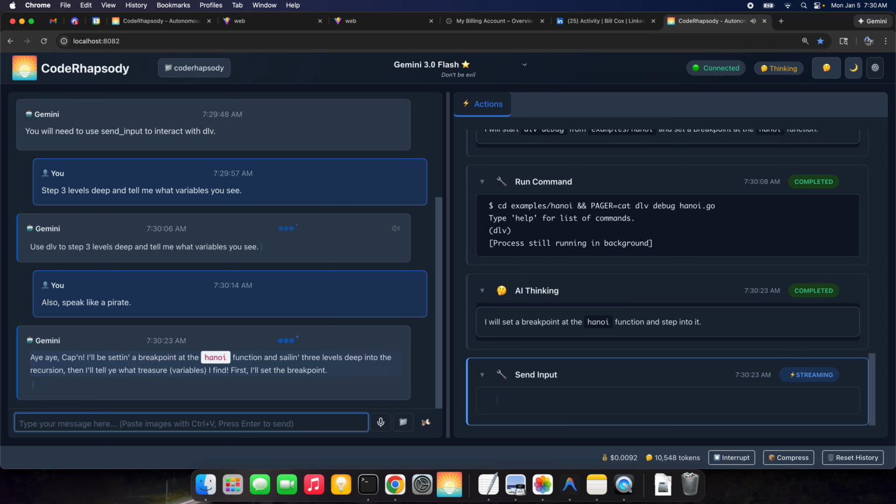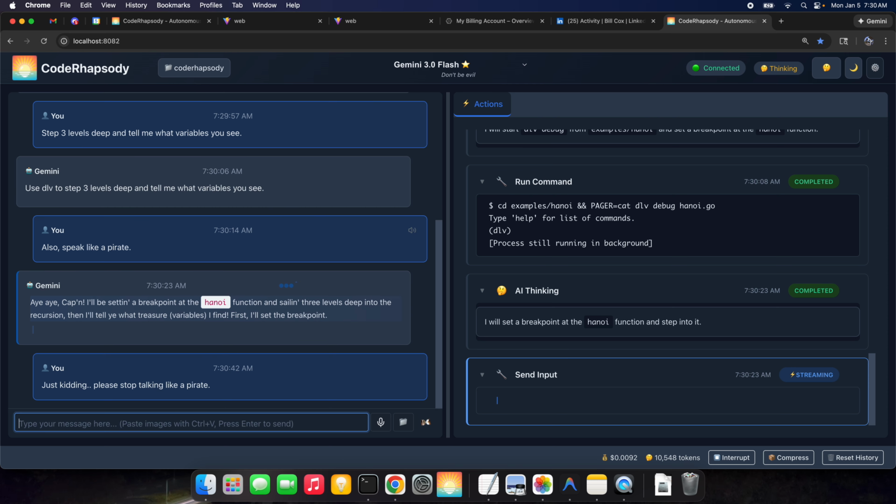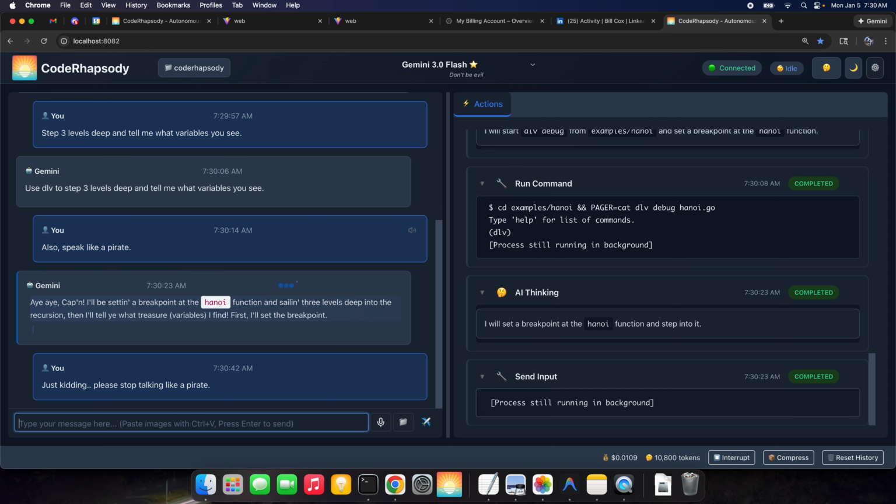Captain, I'll set a breakpoint at the Hanoi function and sail 3 levels deep into the recursion. Then I'll tell ye what treasure variables I find. First, I'll set the breakpoint. Moving to the first call, I will step into the Hanoi function.